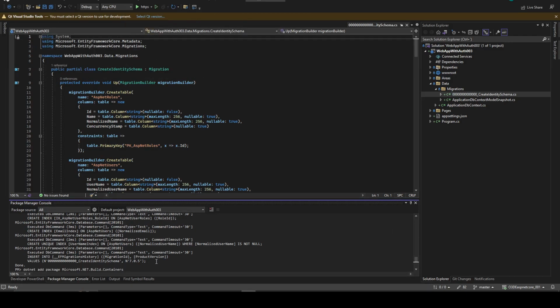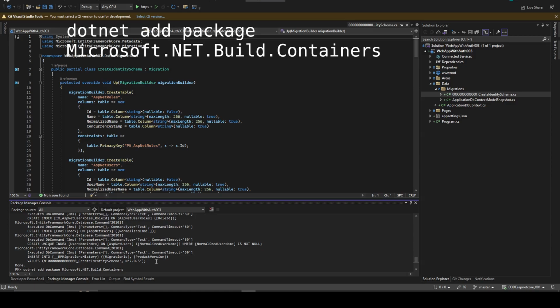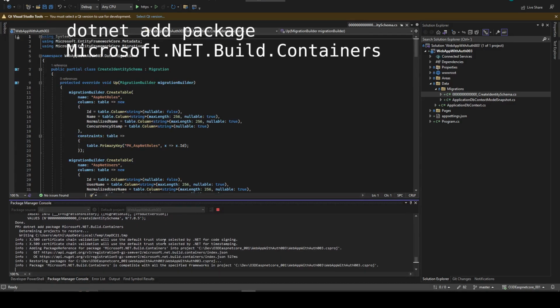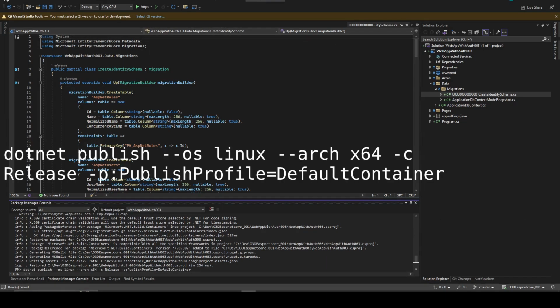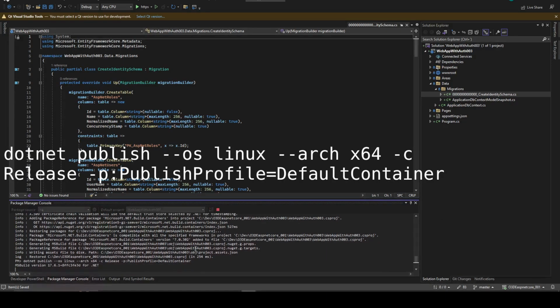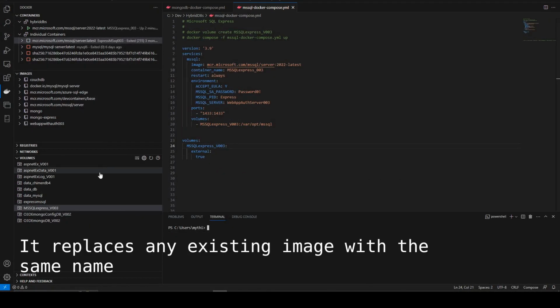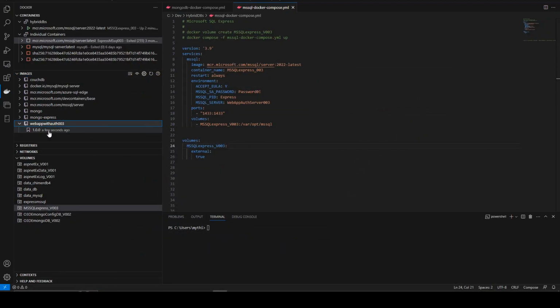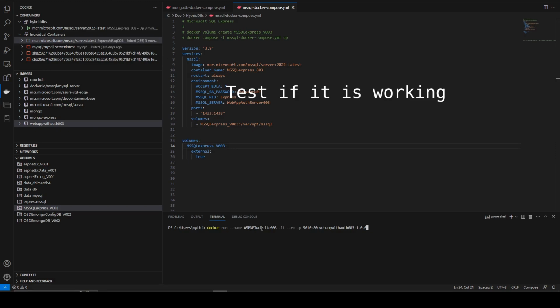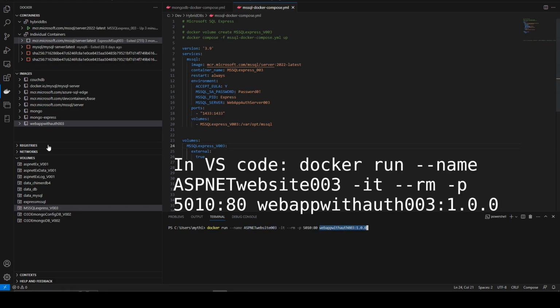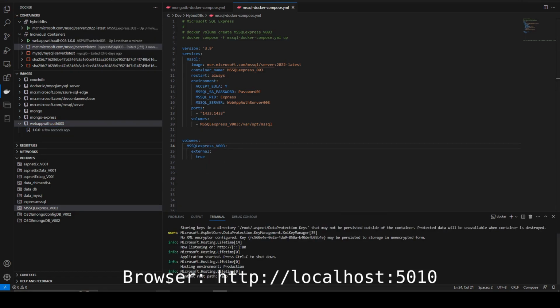Once the generation of the tables is complete, we can make use of the built-in container support for .NET. We need to first add the following package. We can now create Docker images with one single command. Notice that this command replaces any existing images, so it's not creating a new image, it's always replacing. Now we can run the web app inside the container, just to test if everything is working already. Once it's complete, you can verify if it is working in localhost 5010.